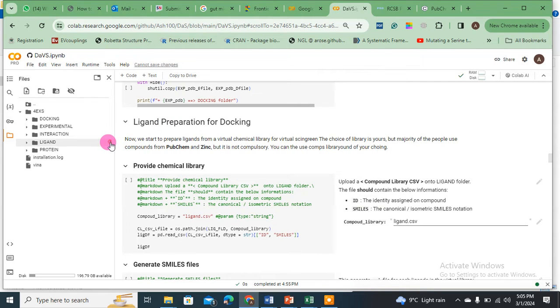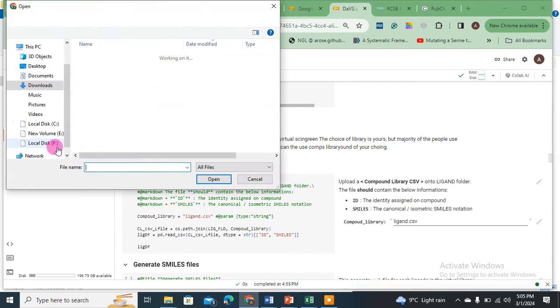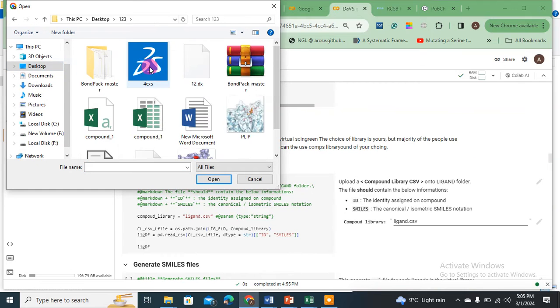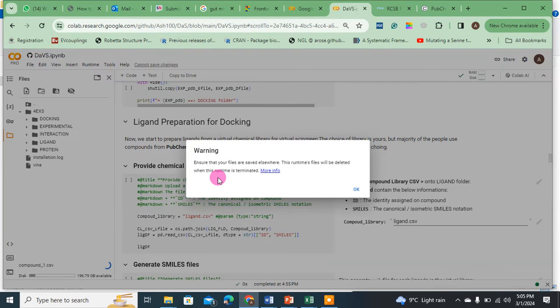These 3 dots, click, you can see upload. Computer will ask you from where I need to upload. You say desktop, 1, 2, 3, upload compound 1. So we have 2 files of compound 1. This will be the Excel file. You can see type Microsoft Excel, and this is the CSV file. So we will upload this CSV file, CSV Macintosh.